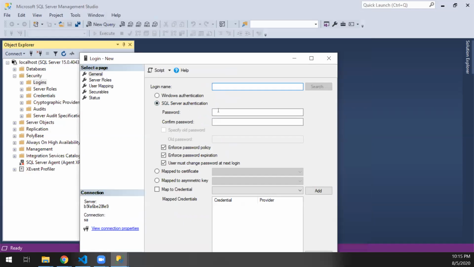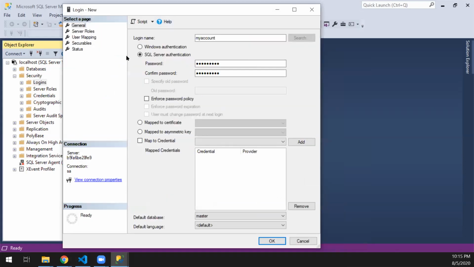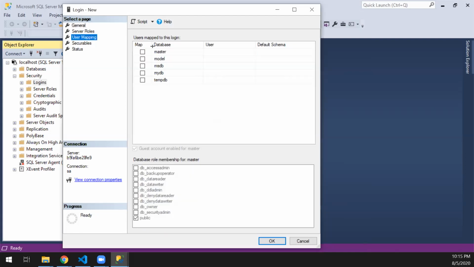A login is for the SQL Server, and if you need to access an individual database, you need a database user account. So we need a login. It's going to be a SQL account. We call it myaccount. The password is myaccount. We don't use the password policies. And that's all. But we need to use this account to access our MyDB database, so I need to have some user mapping.